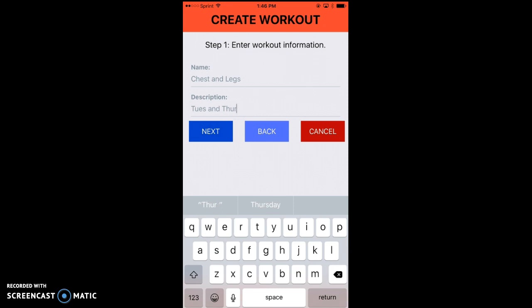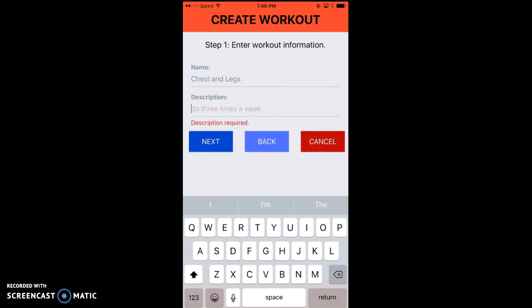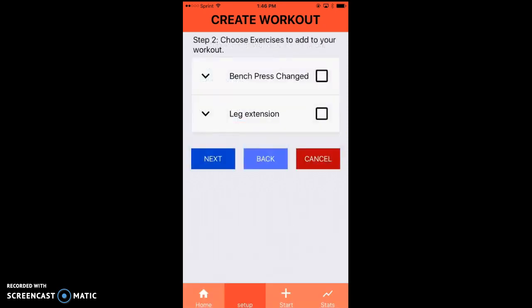So step 1. And just to show you, if I don't have anything there, description required. Okay, so I'm going to get that. And so let's add that back in. Tuesday and Thursday. Okay, so now again, these are just reusable components, same one as was in the edit workout. So I'm going to pick those two. Again, those toggled buttons, the state of them is being managed by the store in Redux.